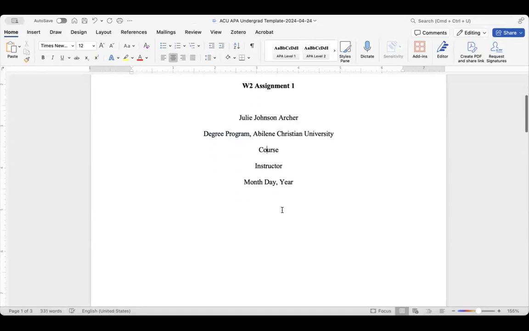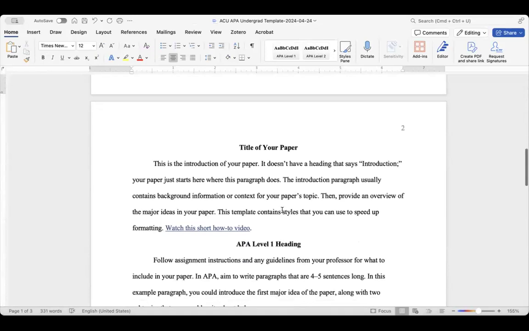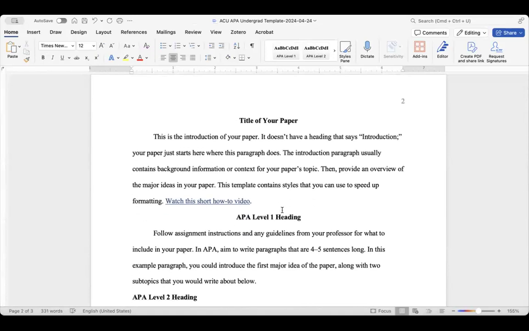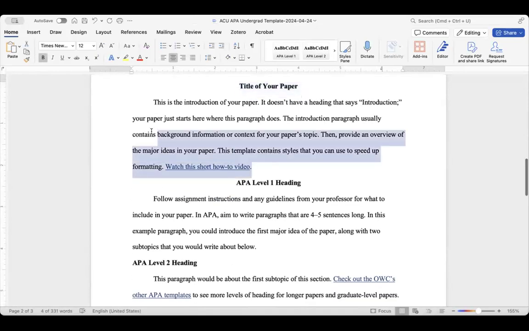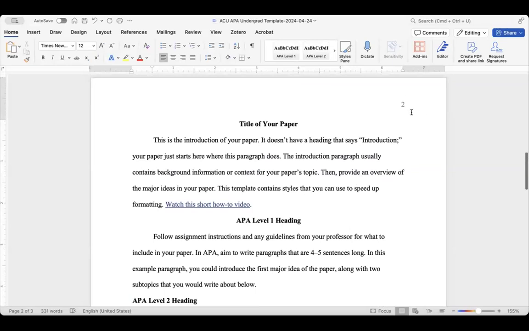Easy as that. Once you scroll past the title page, you're going to see here's the main body of your paper. You're going to repeat the title. This is what paragraphs look like in APA. They're double spaced. Times New Roman 12-point font is great. 1-inch margins. All of this, including page numbers, is already there in the template for you.